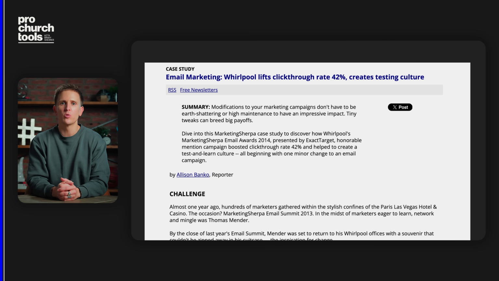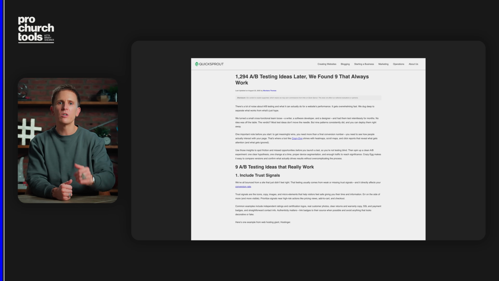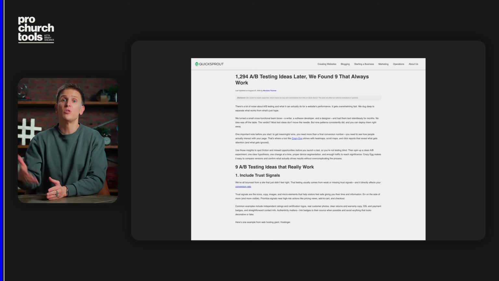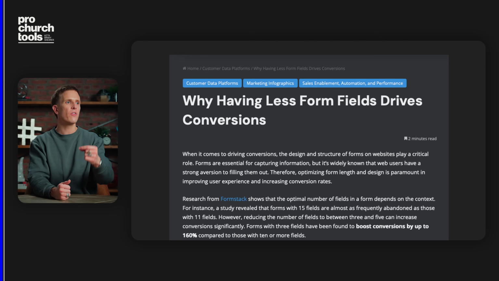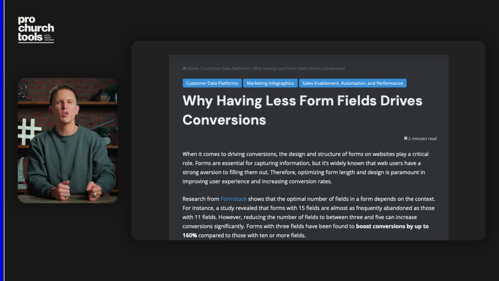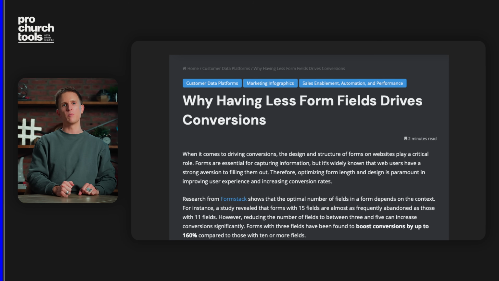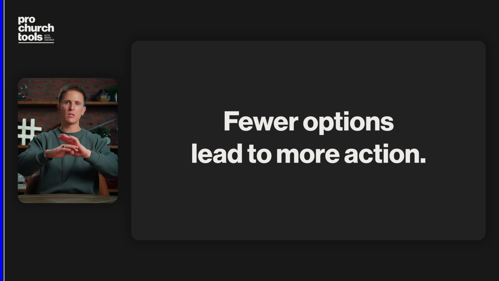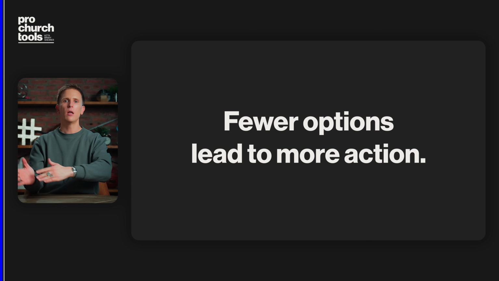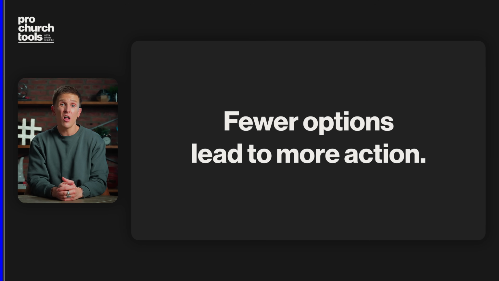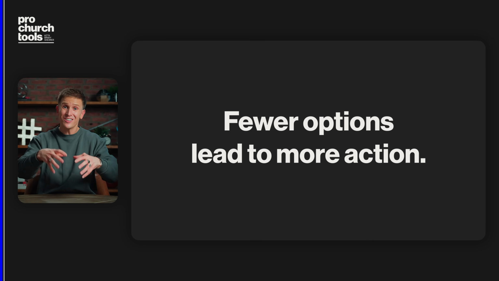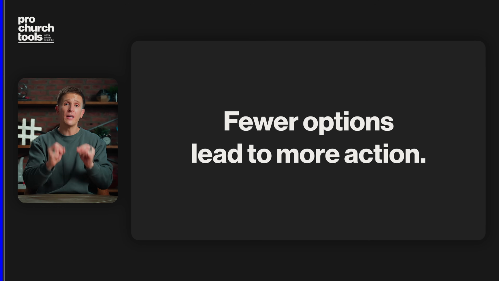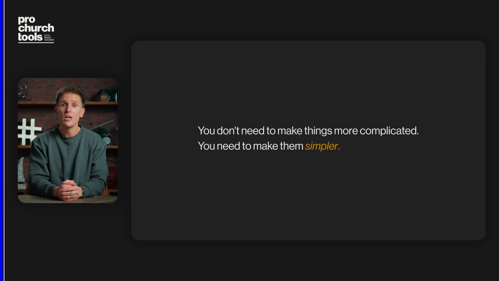Whirlpool tested emails with multiple links versus just one. The single link email generated 42% more clicks. Neil Patel, famous marketer, found that reducing form fields just from 4 to 3 boosted conversions by 26%. Imagescape found that reducing their form fields from 11 to 3 produced a 160% increase in submissions. The principle is clear, it's universal. Fewer options lead to more action. And simply by consolidating every connection point in your church into a single destination, you will see an increase in next steps and engagement. You don't need to make things more complicated, you need to make them simpler.